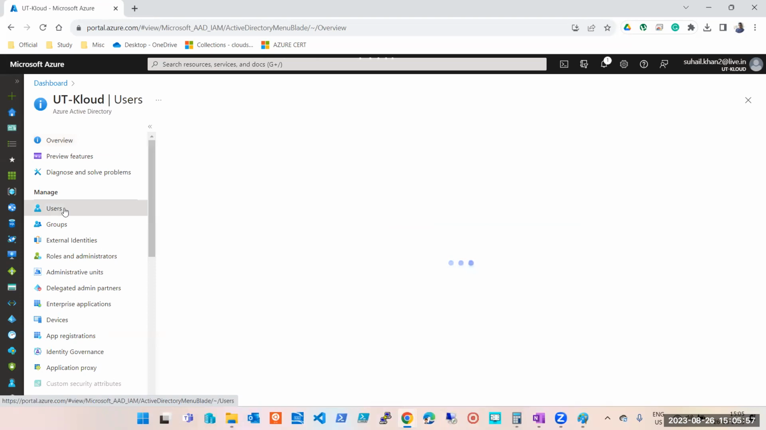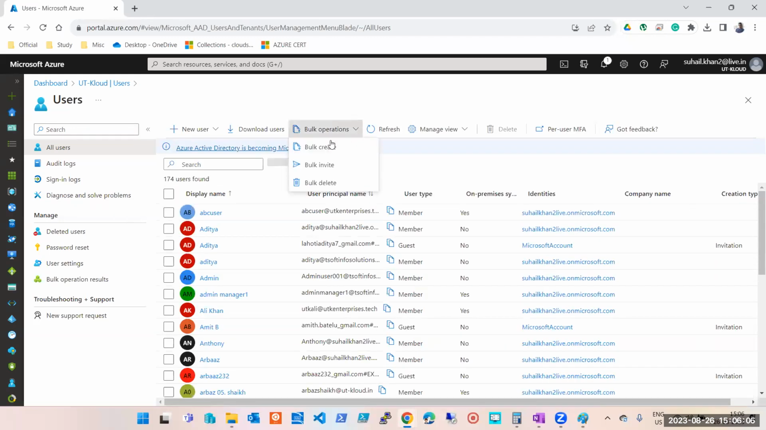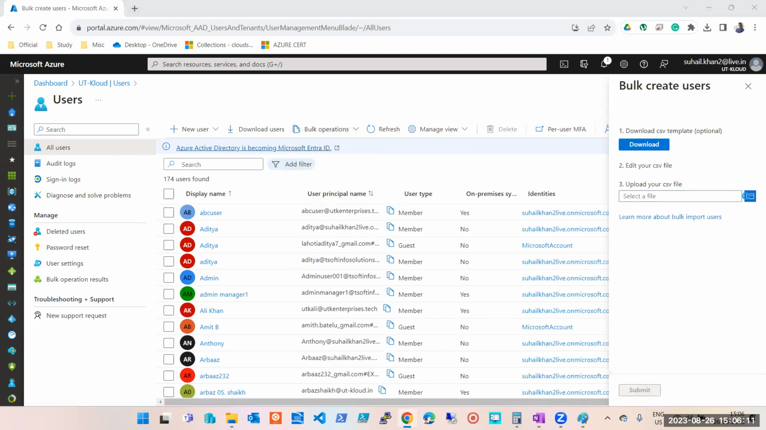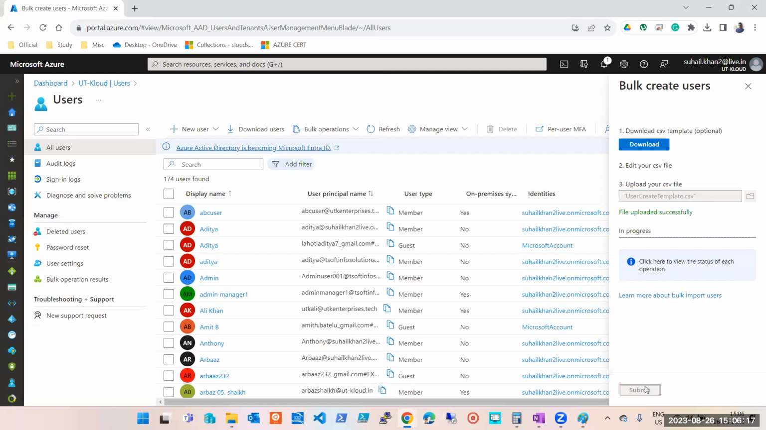Just close the file then. Again, go back to users. We'll go to bulk operation, create user, and upload the same file. Upload the same file and submit. That's it, and you will have your 100 users available here. You can send the same file to your manager or the new user saying these are your user IDs and passwords. It's completely fine to have the same password because they will have to change it the moment they log in for the first time.